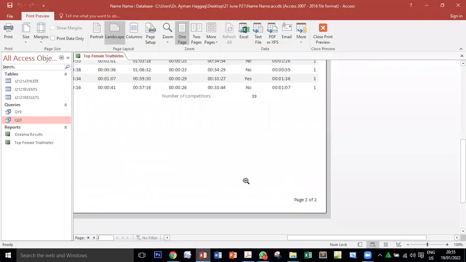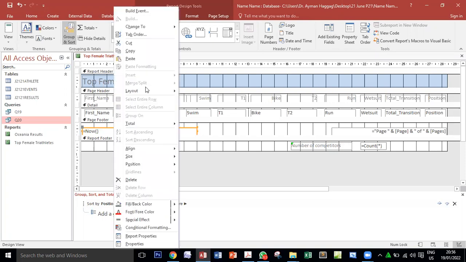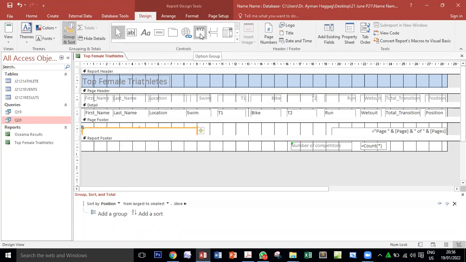We go back to the design view. And this is equal now. But please remember, equal now is written in a text box. Equal now is an equation, a command. I cannot put my name in its place. You can only put your name after you change this to a label. Just remember, here, right click, change to label. It is a text box. After changing it to a label, equal now is gone. You can now put your name.